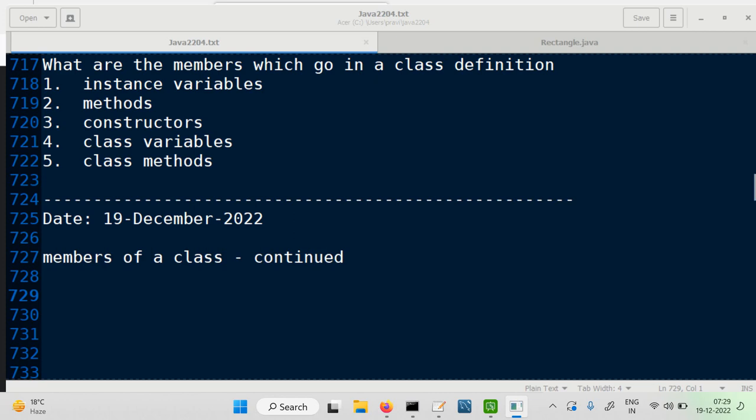When the object is created. And you have to say new. When someone says new, then the object will be created. That time instance variables are allocated, right? Okay, what about the class variables? When are they allocated? When do they come into existence? They come into existence when the class is loaded.